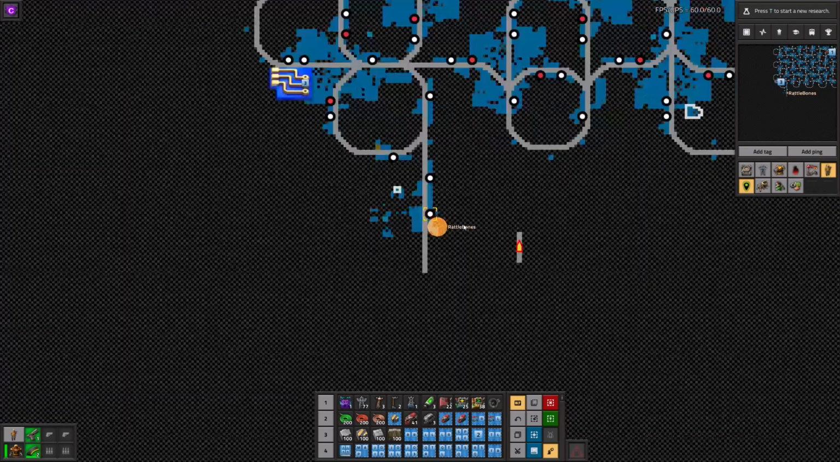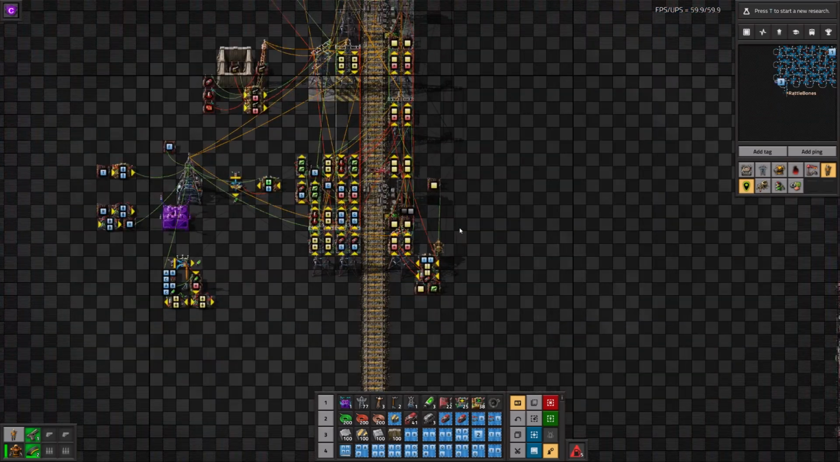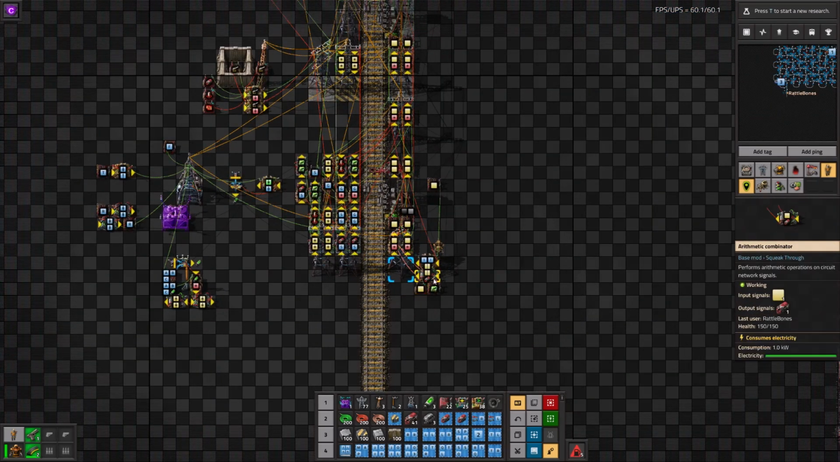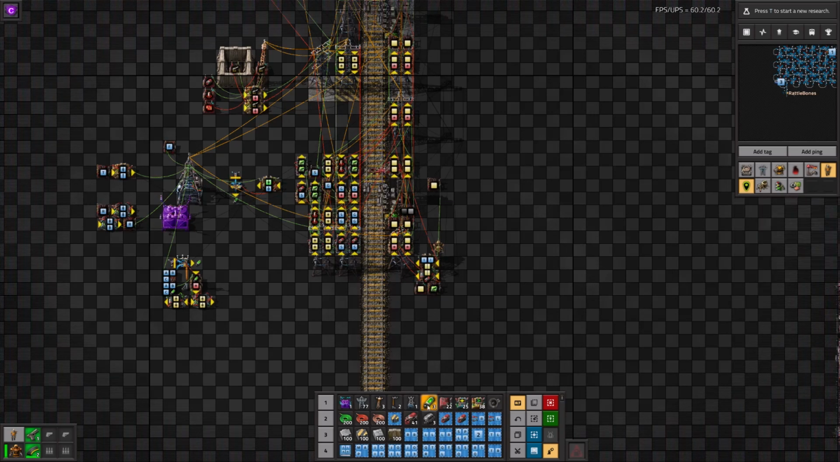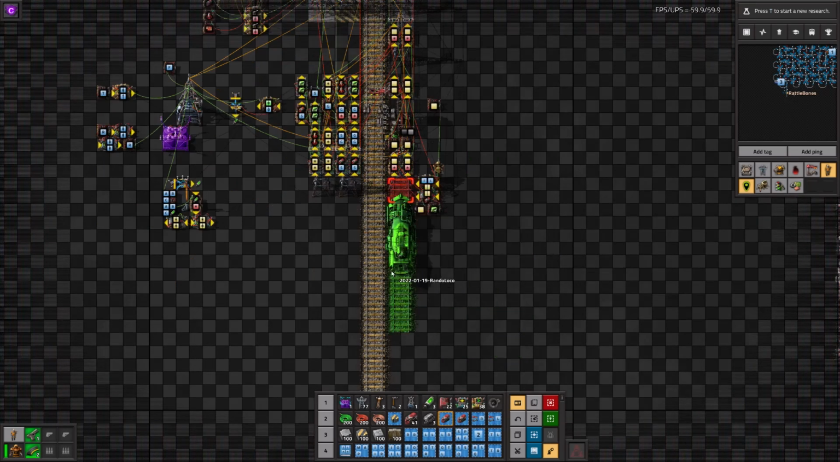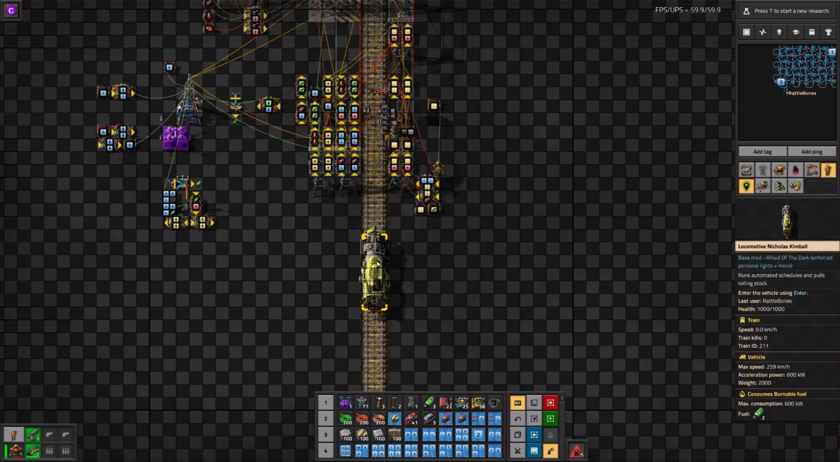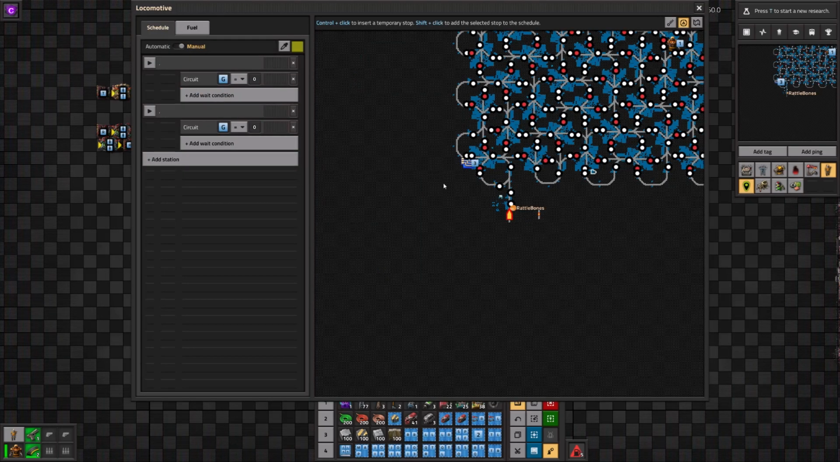Time to send some trains in. What this little rig does here is it assigns an ID using the locomotive signal to each train that I paste and send through here. So what I'm going to do is I'm actually going to send 3 trains with ID 1. So let's just send these through.